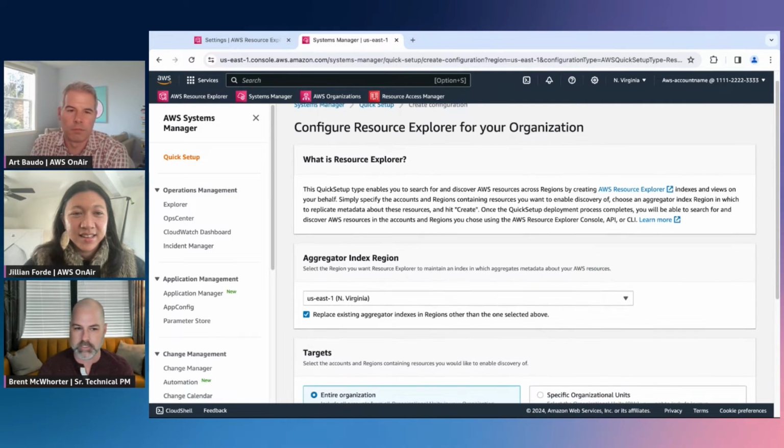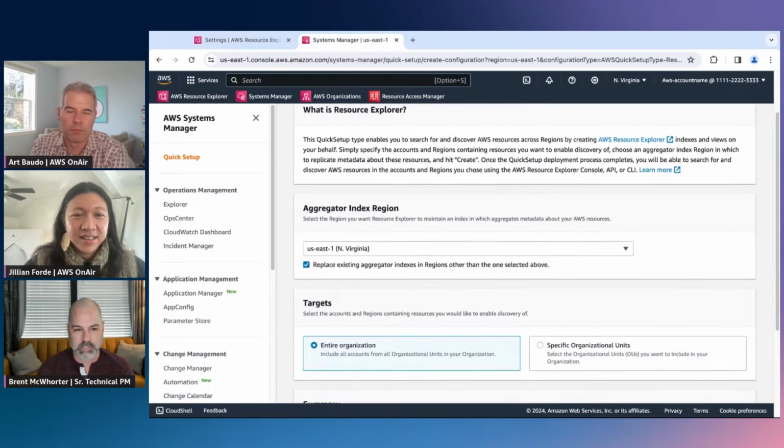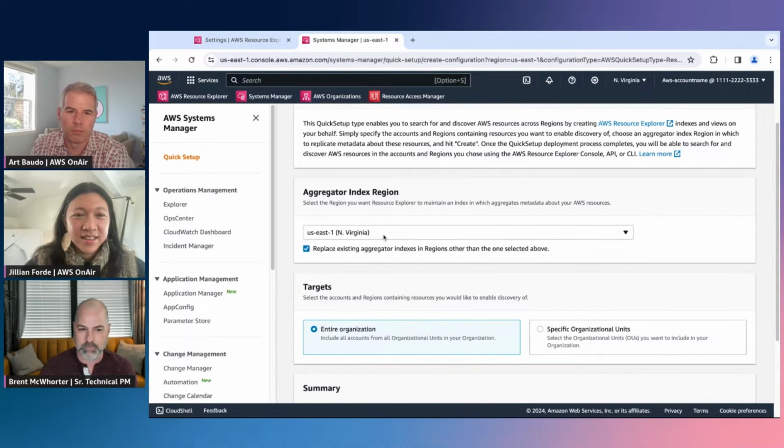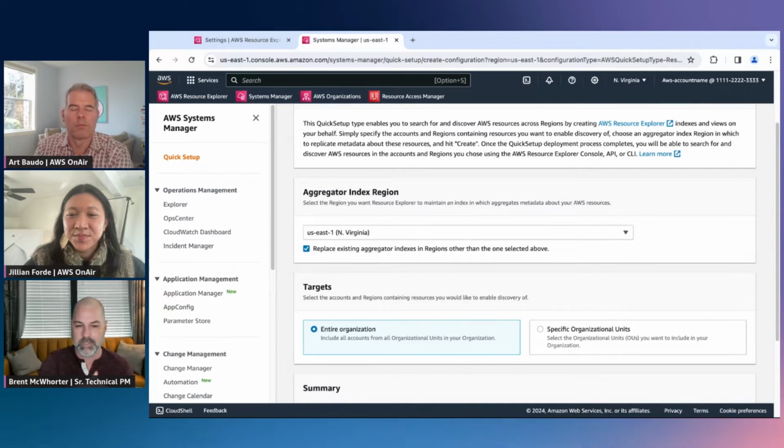The only difference is when we select the aggregator index region. For those of you who aren't familiar with Resource Explorer, we have two types of indexes. We have local indexes, which means the metadata for the resources in that region is stored in that region. And then you can elect to aggregate all of those local indexes into one additional region, any region of your choosing. If I want to do multi-region search, I just search that region, and it has a replication of all of the resource metadata.